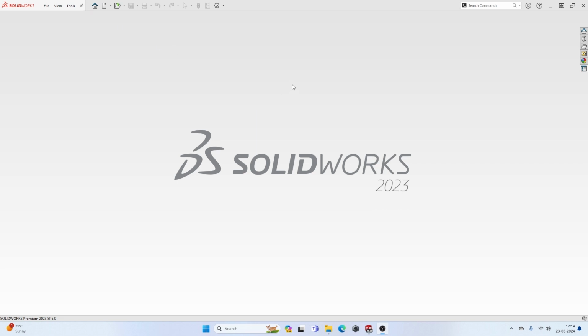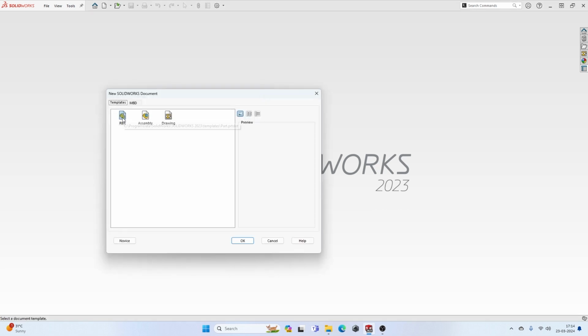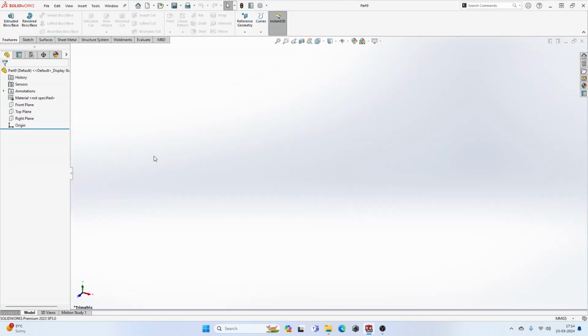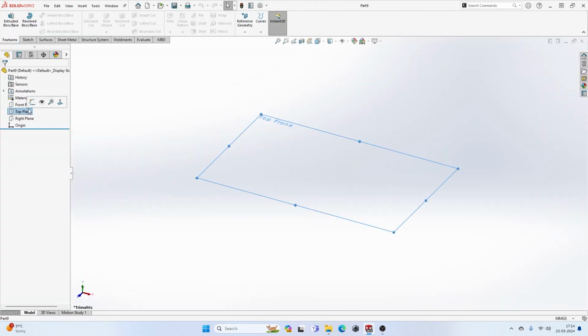So you can start a new part. Maybe you can click here, or you can press Ctrl N. This will basically start a new part. So you might be on this basic screen. So here you can start a part. Let's take the top view.